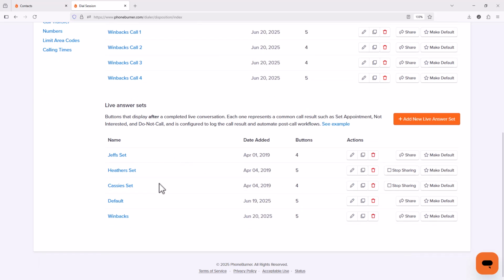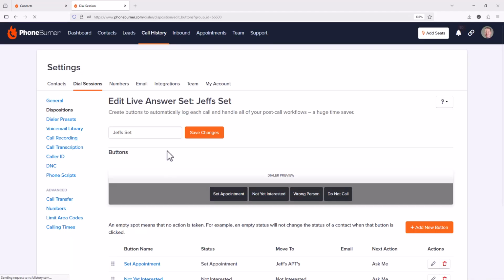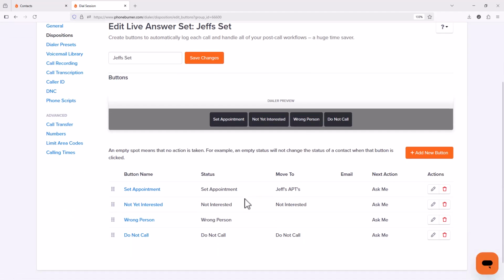But if one of my reps connects with somebody live, I need to make sure that that rep is able to follow up with that specific contact. So let's take a look at Jeff's set here. We'll use this one as our first example. So we've got Jeff's set. In this particular case, we've got a set appointment button, and you'll notice that that button moves the contact to Jeff's appointments folder. So it's actually moving the contacts into a specific folder for this specific user.